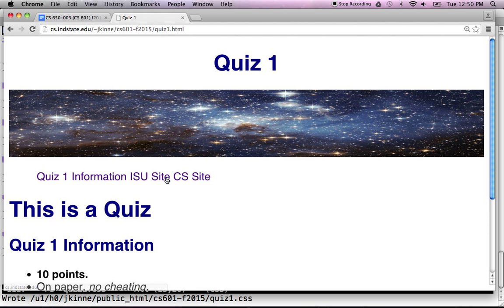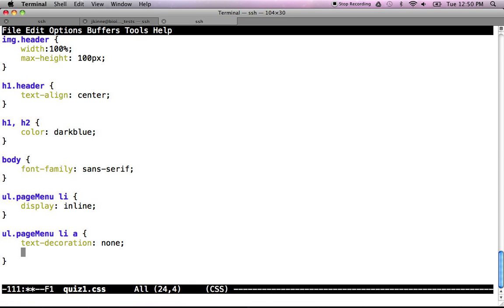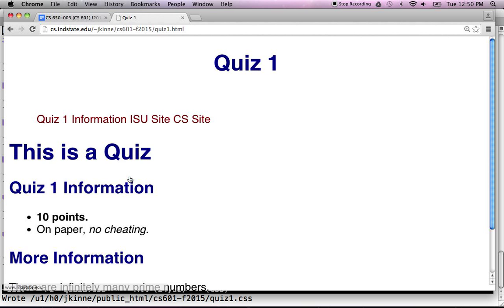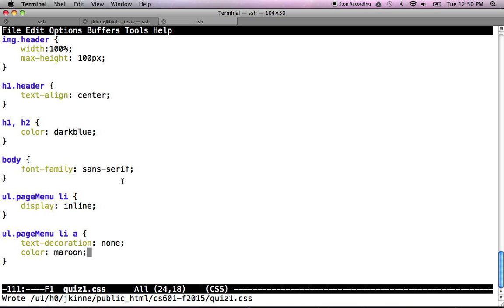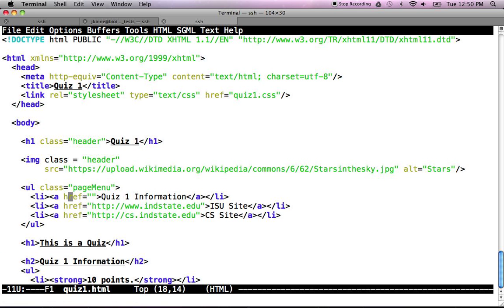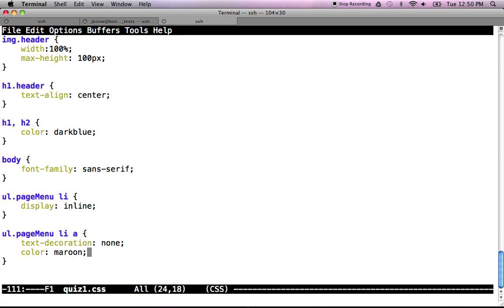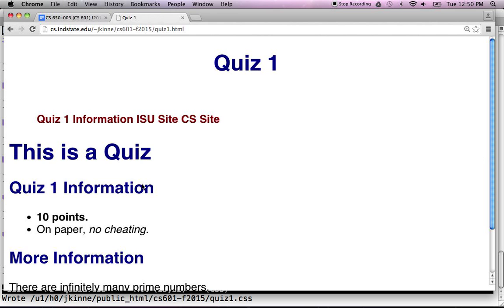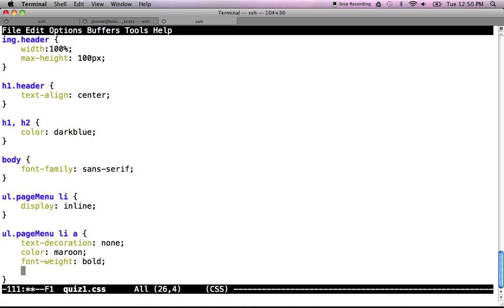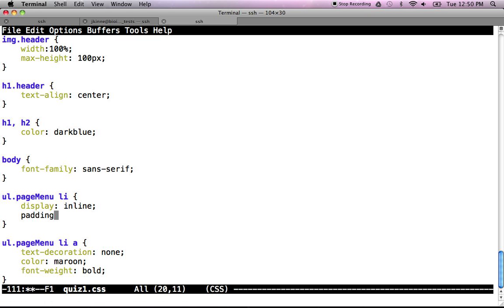There we go. And if we want these to be maroon, they're maroon. If we want them to be bold, we could do that over here by putting strong. Or we could do it over here by saying, was it font weight? And we could also put in some padding. I don't know.